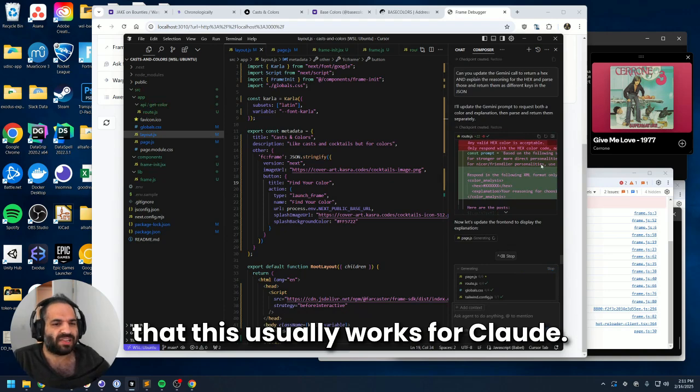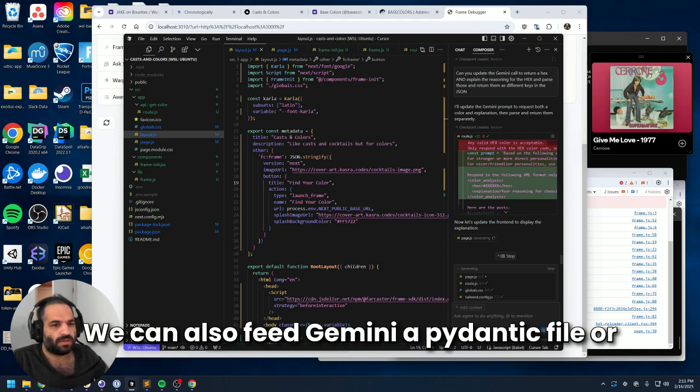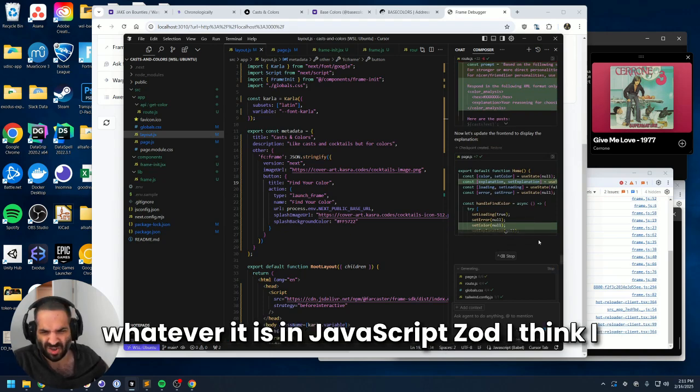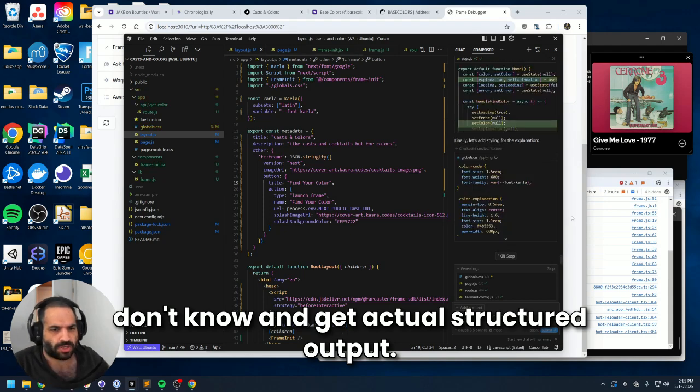This usually works for Claude. I don't know if it's going to work for Gemini, but let's see. We can also feed Gemini a Pydantic file, or whatever it is in JavaScript, Zod I think, and get actual structured output. But let's see if this works.